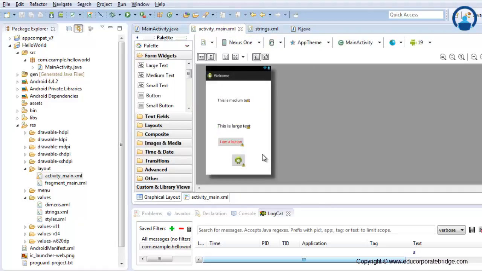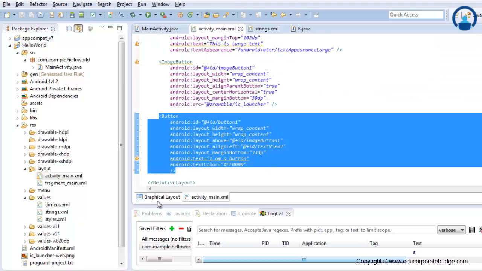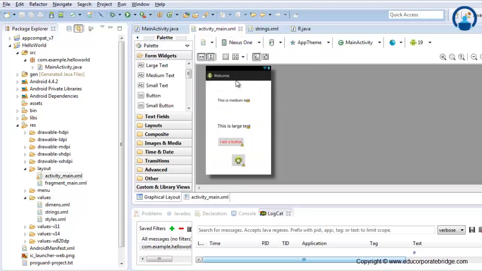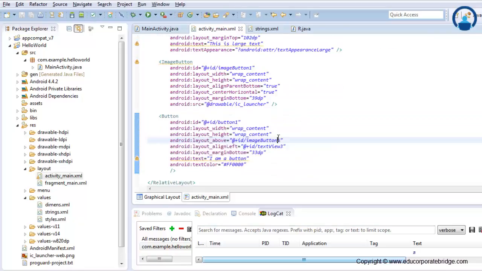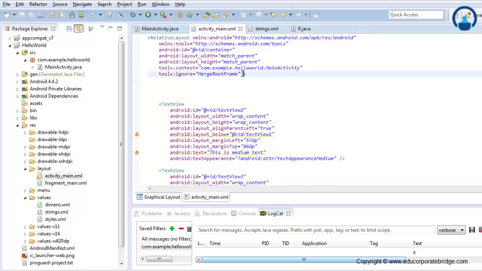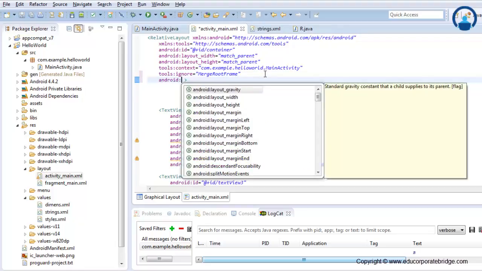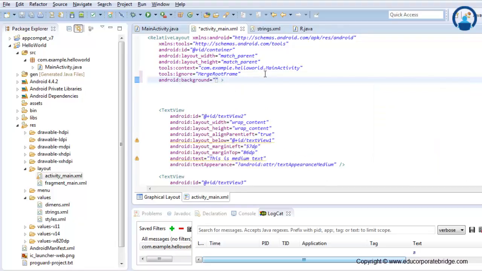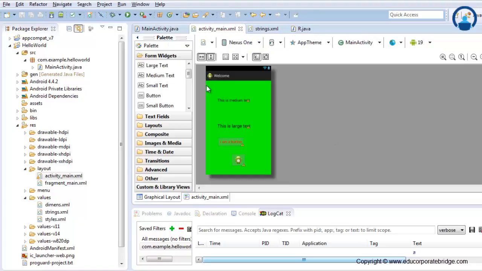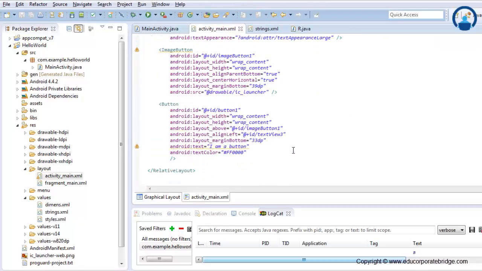You can set any color you like. And similarly, if you want to change the color of your complete screen, then you'll have to go inside the root element, and inside the root element you'll use the same attribute, background. Give it any color you like. I'm giving it a color green. You can see the color is changed. So this is how you can play with colors in Android.